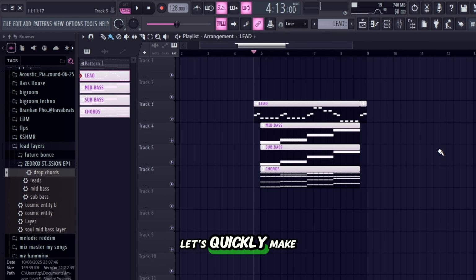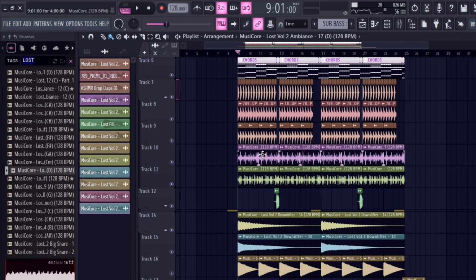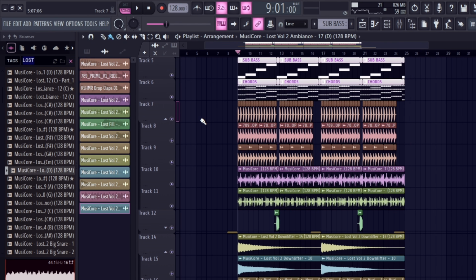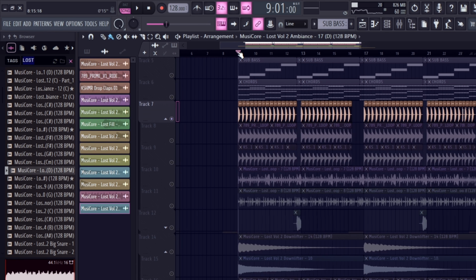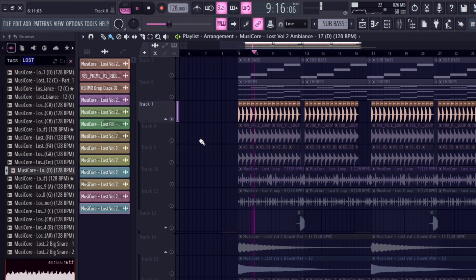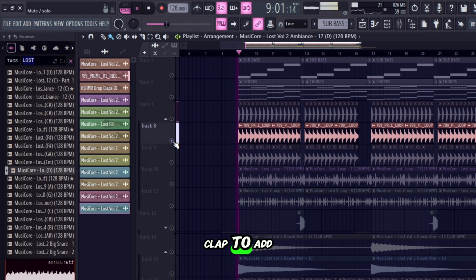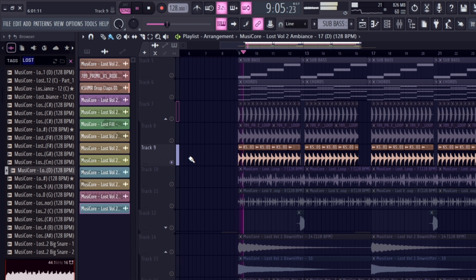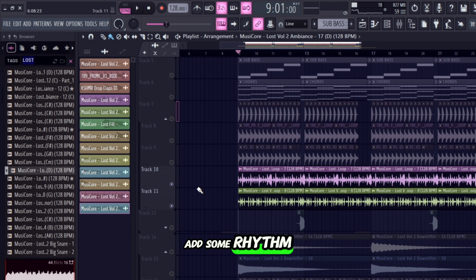Now my friends, let's quickly make a nice drum pattern. First we add a kick. Then some rides and a clap to add some energy to the drop. After that I added this hi-hat and percussion loop to add some rhythm.